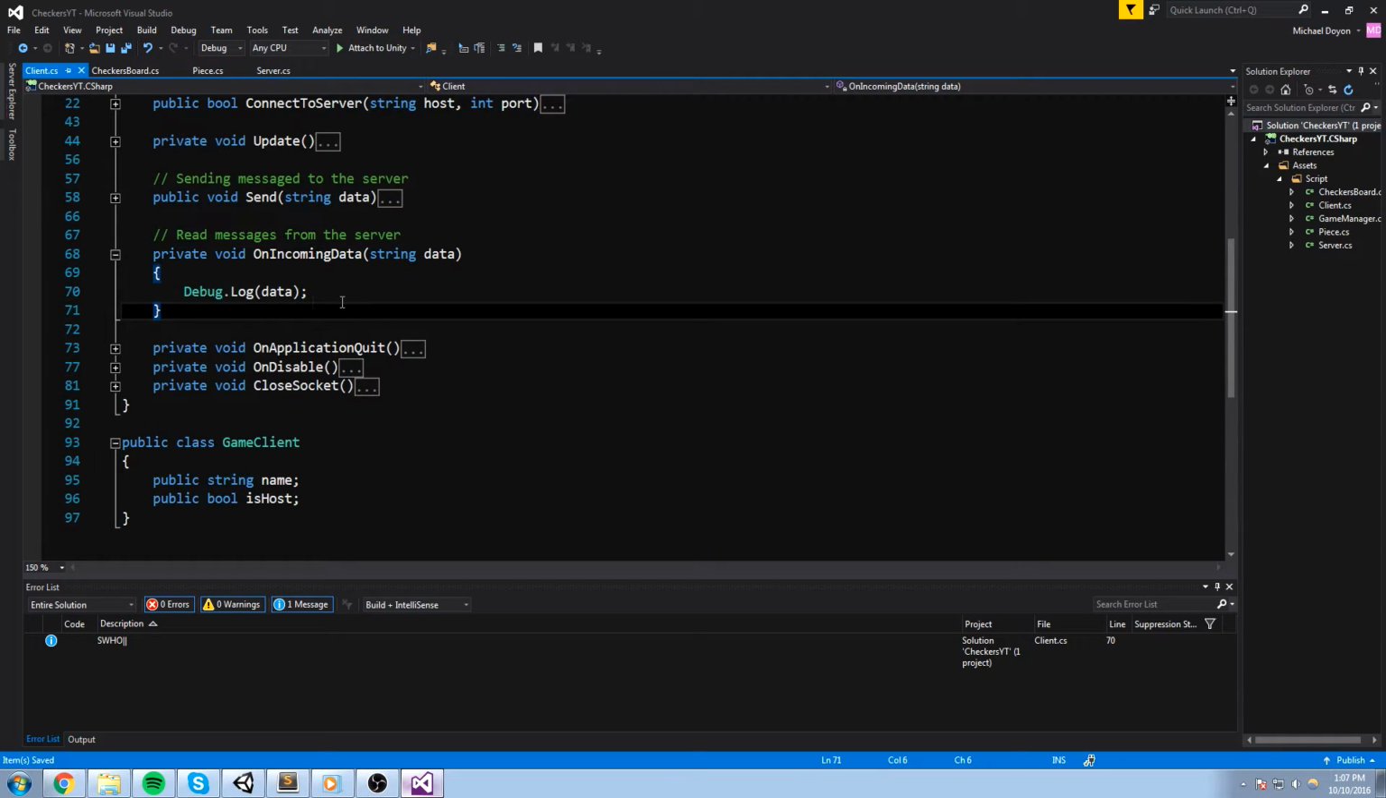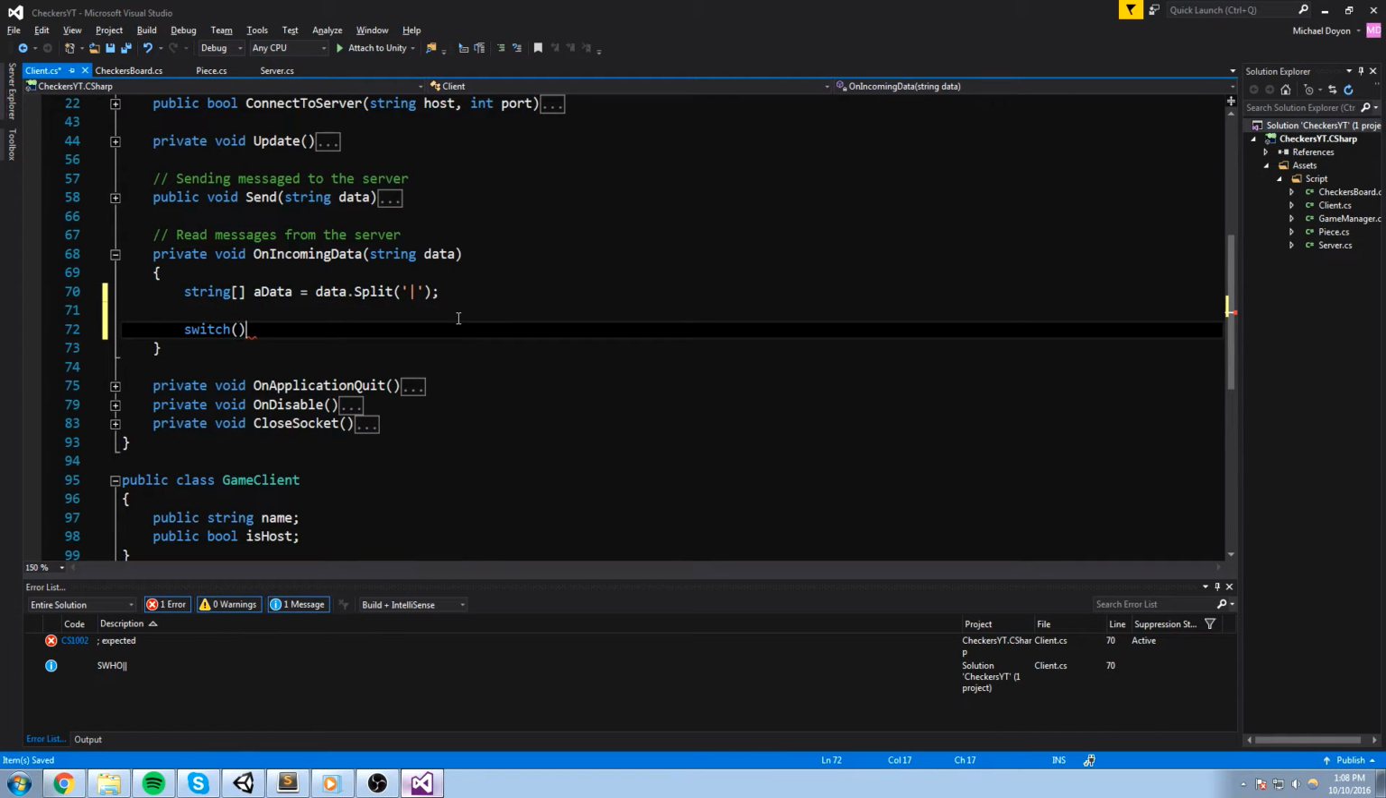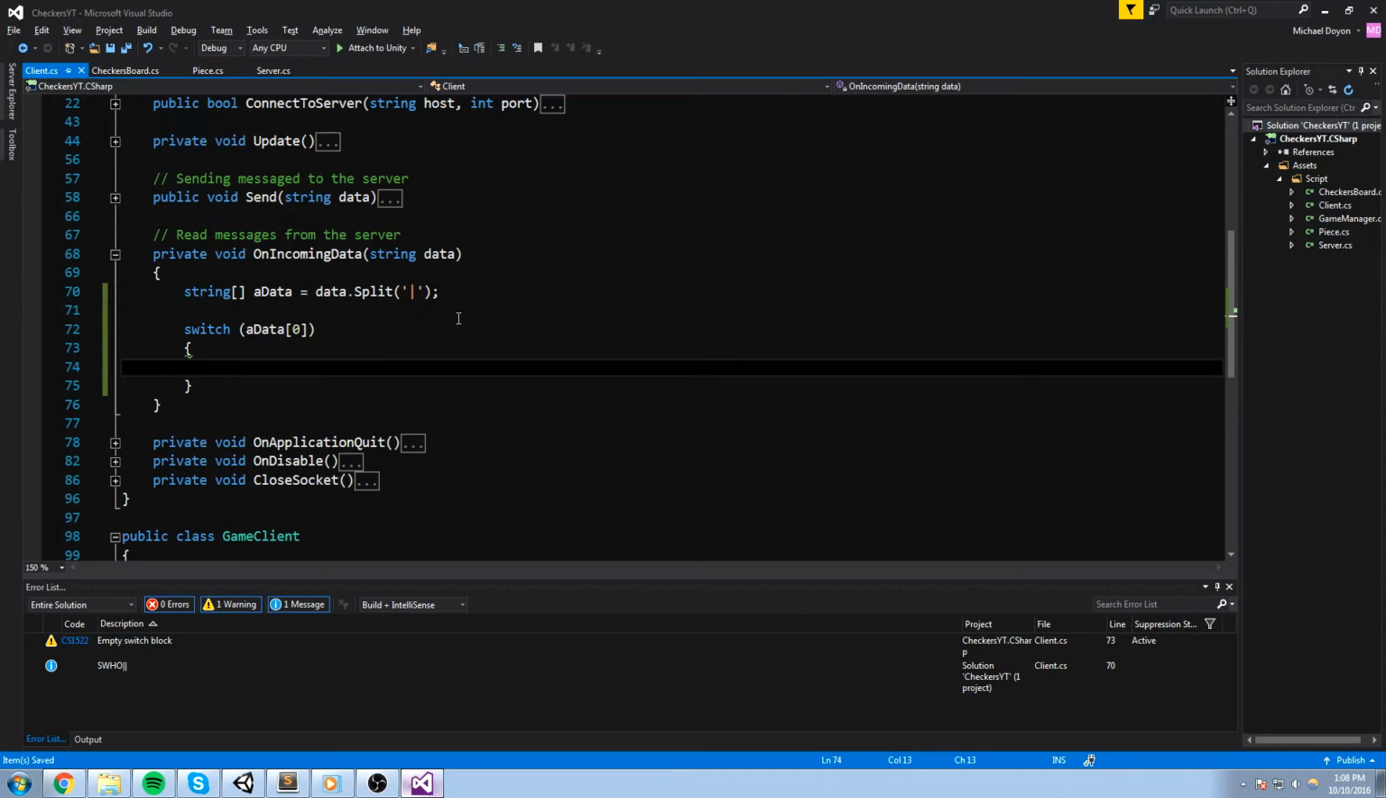So this is where we get our information. Now at this point, this is where we are going to start parsing things a little bit. We're going to be splitting our string, doing all that kind of stuff. Let's start by creating an array of strings, aData, it doesn't really matter the name you give it. And we're going to split the string every time we see a pipe. This way we can switch on the very first message, and the very first message is going to be the general command, so what exactly is happening, and then afterward we can send some more parameters. So let's try with the first case.